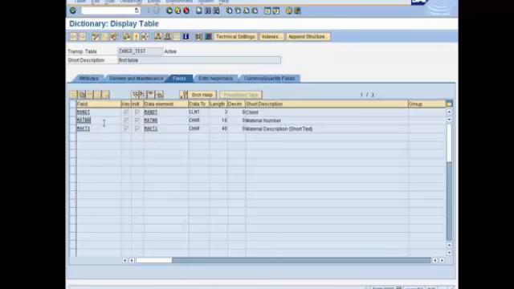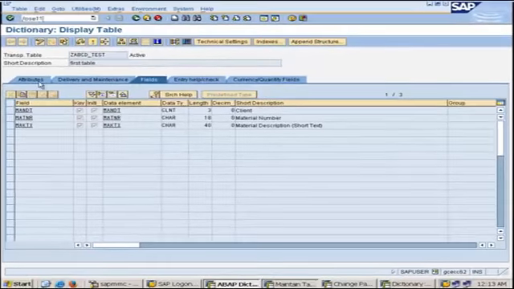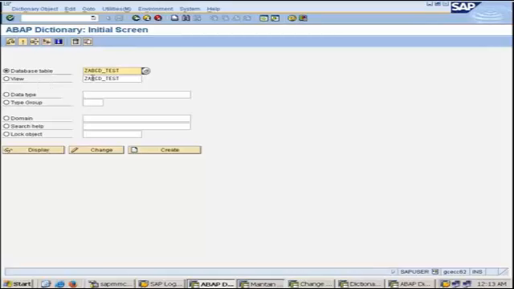The third kind of table is called a pool table. In a pool table we'll have a many-to-many relationship, which means there won't be the concept of a key field. I don't remember a pool table at this point of time, but I'll show you one cluster table. BSEG is a cluster table.